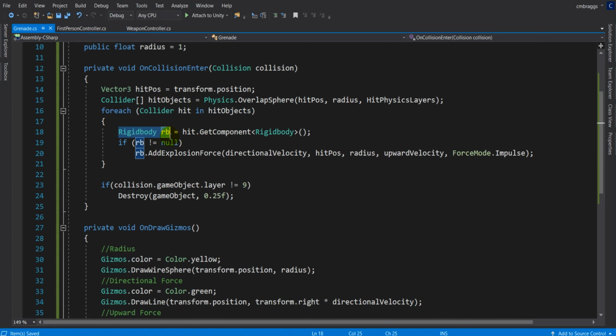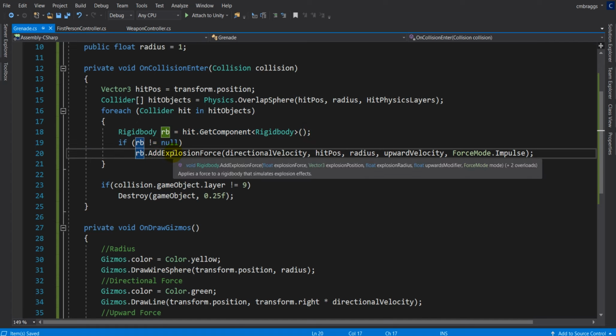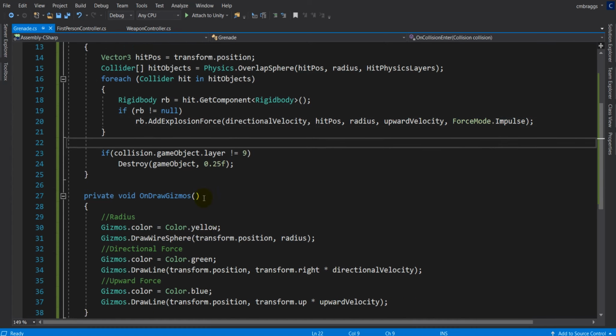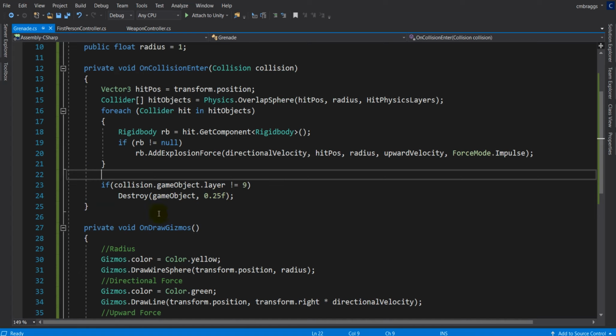Then we're going to basically find the rigid bodies on each one of these objects. So we're going to say rigid body RB is equal to hit.getComponent rigid body. Now, if our rigid body is not equal to null, then we're going to add the explosive force. To get that explosive force, just make sure to add your directional velocity, your hit position, your radius, your upward velocity, and then what type of force you want to use. And of course, lastly, you want to destroy this game object.